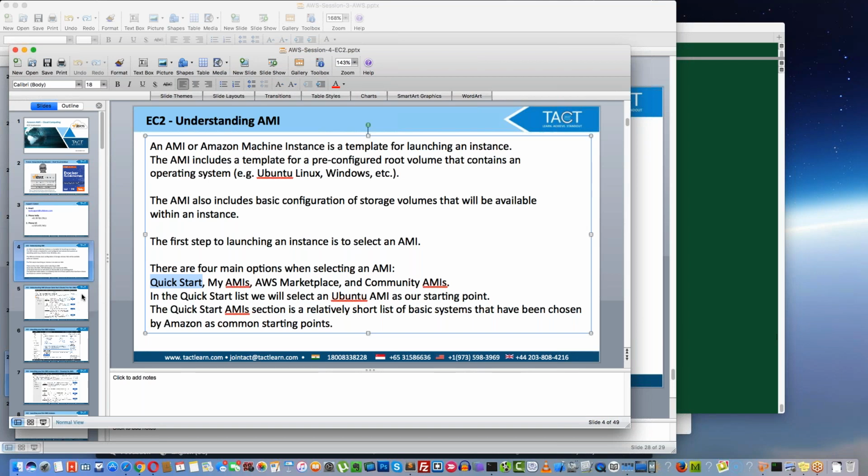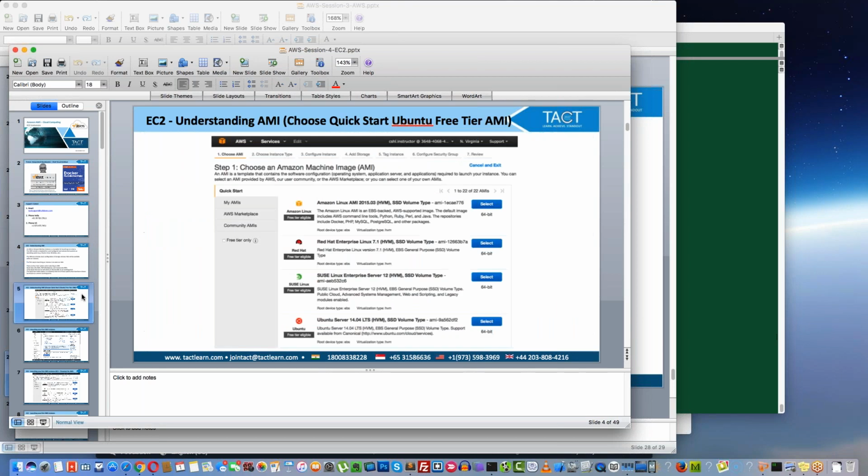Okay, any questions so far? We are going to look at these screens very soon live, but just let's clear a couple of slides. So this is the list, Quick Start menu, which has a list of AMIs.